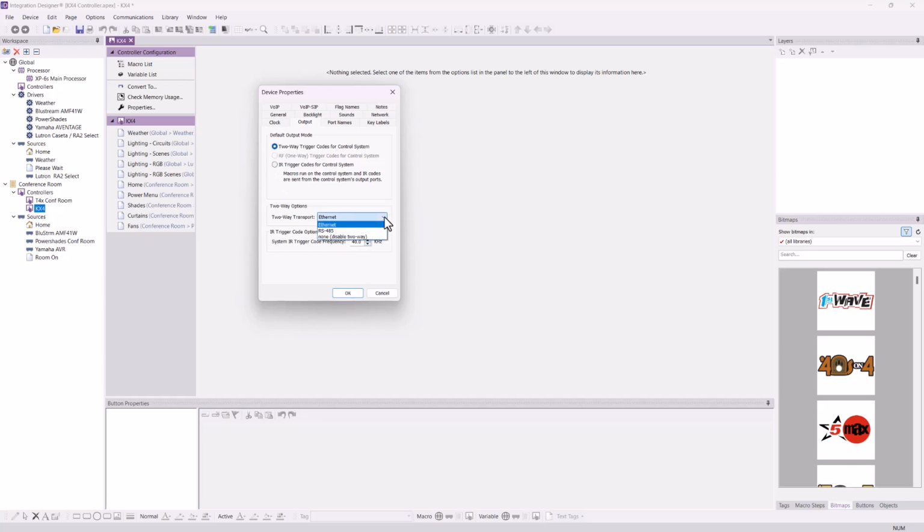The two-way options section is how we tell the system the device will be sending and receiving the two-way information from the processor. For the KX4, the options are Ethernet or RS-485. Ethernet will directly connect to the network, and if you have PoE running, will also power the device. The RS-485 option requires the connection of the KX4 control port to the RTI CB8 connecting block to power the device and receive communication. If the device is not going to be receiving any feedback, you can disable it here by selecting None.